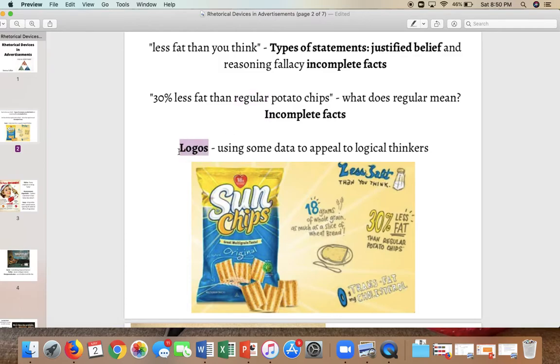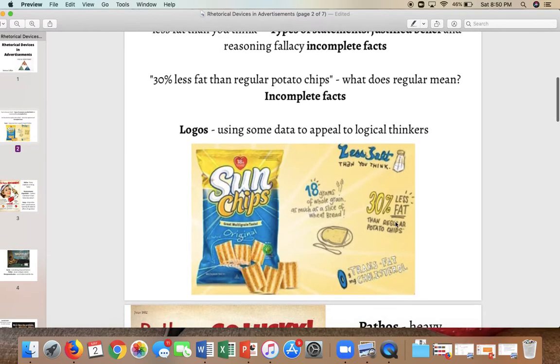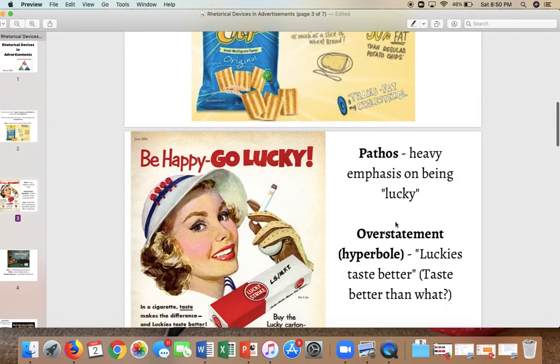They also use logos, the logical thinkers. So they're using some data to appeal. You see these numbers, 18, 30%, 0, that are making it seem like there's actually some statistics there, but we don't really know much about that.